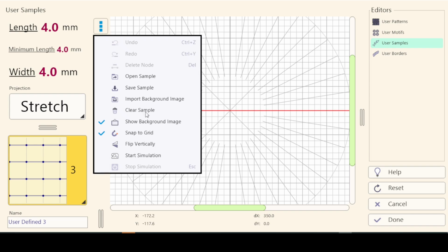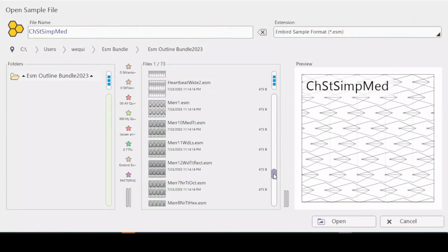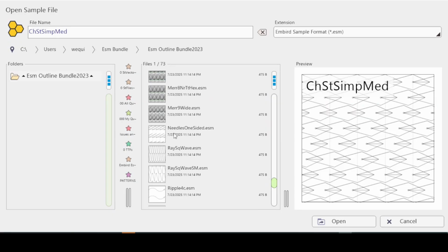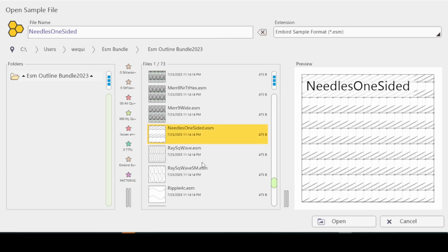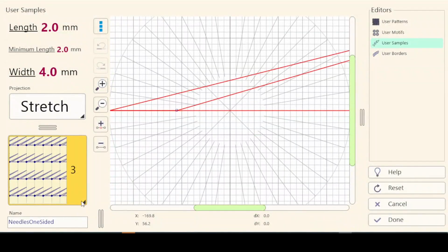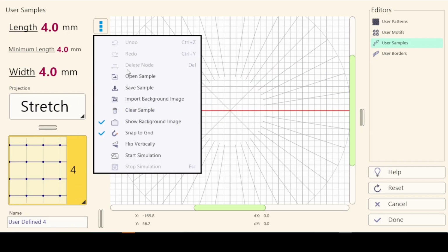And so slot 3, we'll just see what else. There's the needle. Somebody wanted that once. Needle's one-sided. And just click open. I could fill them all up or not. I don't have to fill all 5 of them. I'll just grab one more.